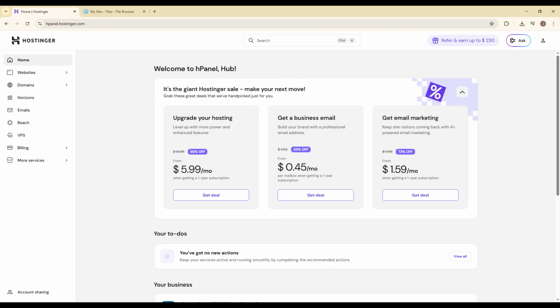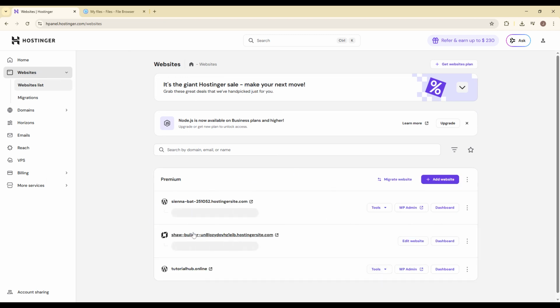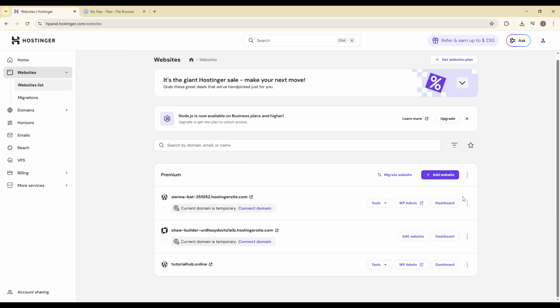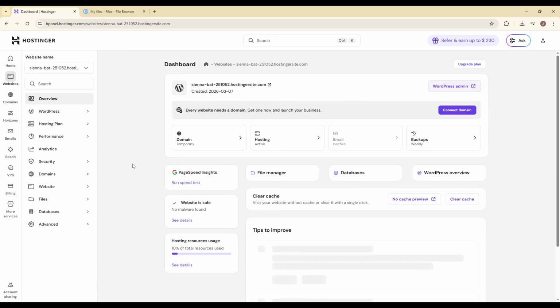All right, let's get started. The first thing you need to do is log into your Hostinger account. Once you're logged in, you'll land on the Hostinger dashboard, where you can manage your websites, hosting, domains, and files. From here, look for the section labeled Websites. Click on Websites and you'll see the list of domains connected to your hosting account. Find the domain where you want to deploy your React application and click on Dashboard next to it. This will open the website management panel for that specific domain.